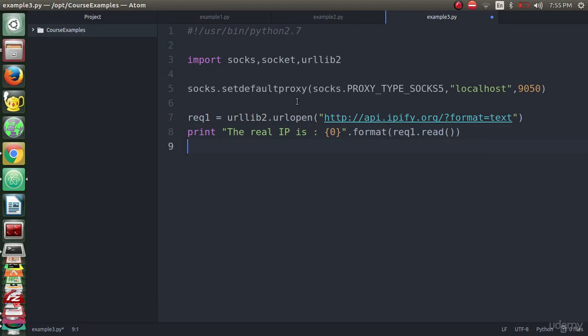Then we will make the redirect from socket to socks. We will use socket.socket and make socket point to socks.socksocket. This line will make socket actually point to socks socket, which means that we will forward the traffic that comes from socket and the libraries that depend on it, such as urllib, through the socks.